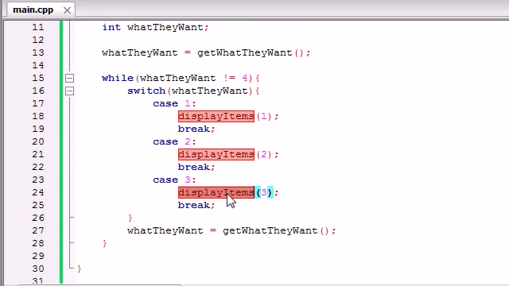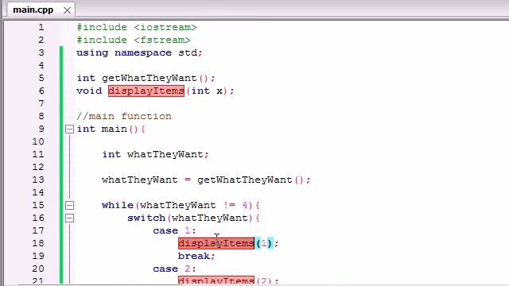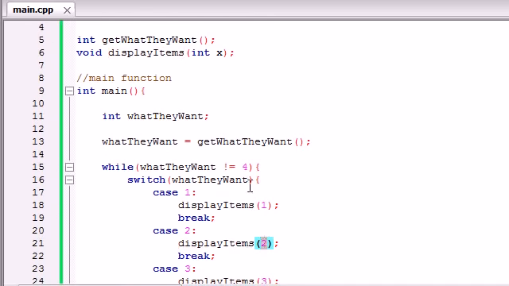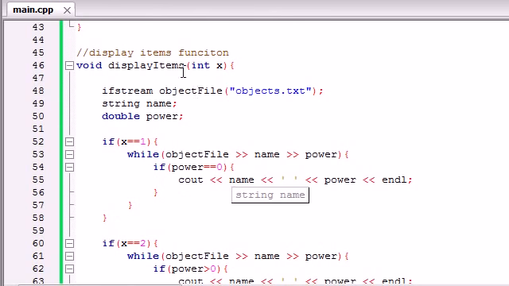And if they entered 3, we're going to pass in 3 on this display items function. So you're saying, alright, the display items function obviously displays the proper items to them. Say we passed it the variable 2. Well, it calls the display items function with the parameter 2. It basically scrolls down here and calls display items. Now remember, display items just prints out something on the screen. It doesn't give us any integers or strings back, so we made that void.